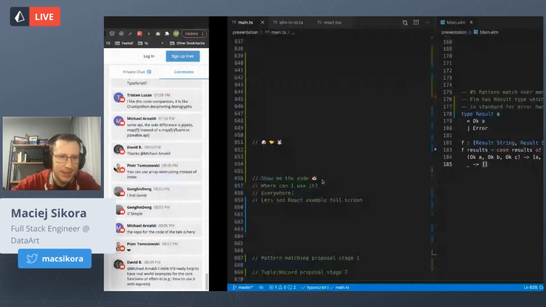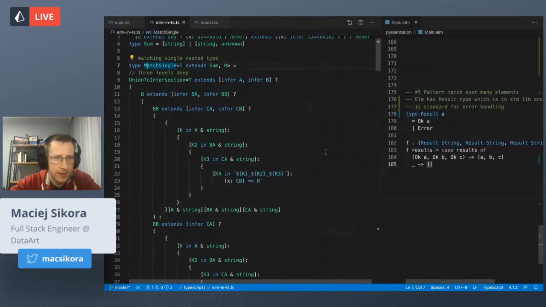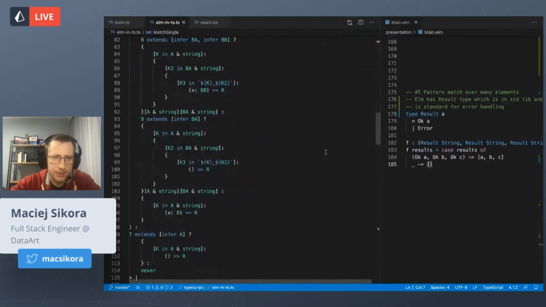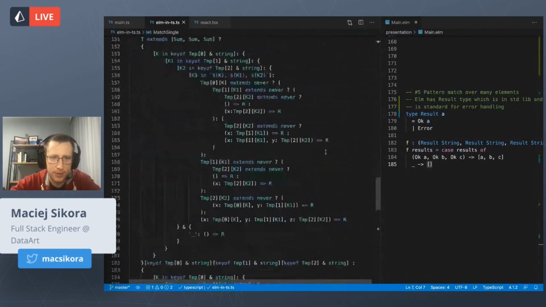Okay. So, show me the code for a moment. This is part of this code. The code looks like that. This is exactly the type utility, the match utility you have seen.